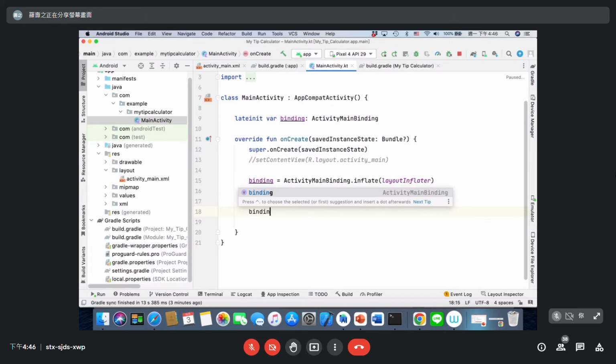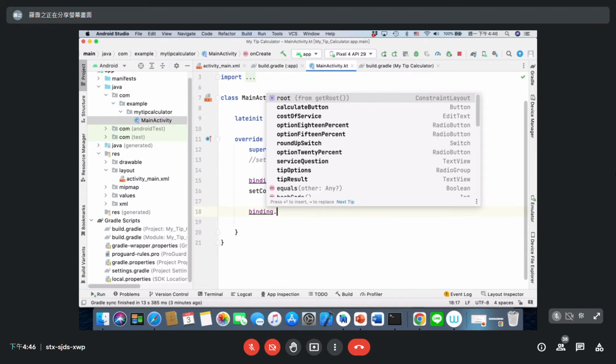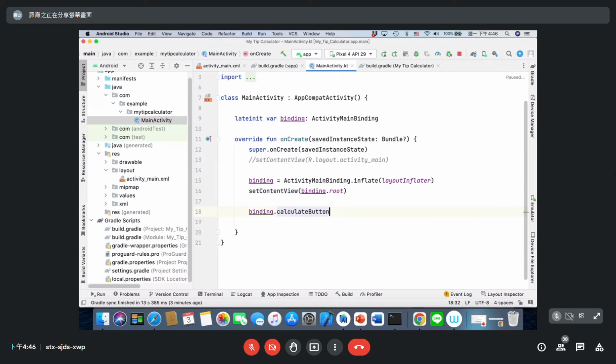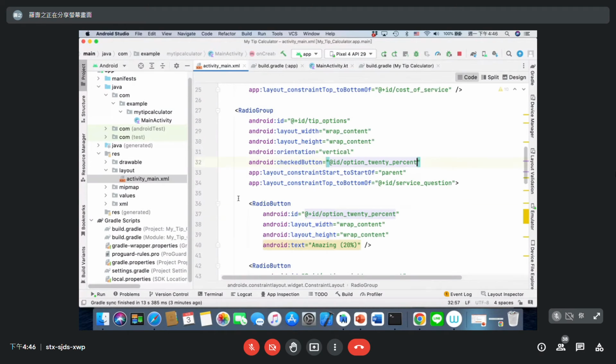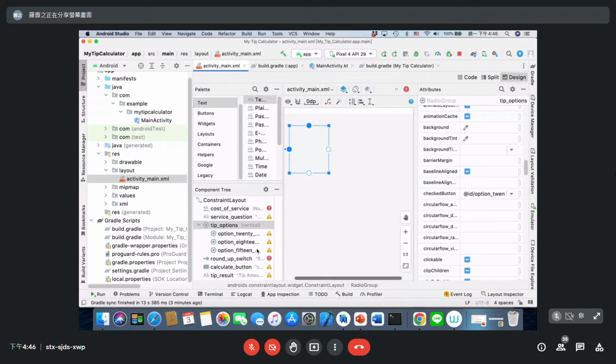Binding. Remember, we access the button ID. The button ID is this one. Calculate button is our this one. In our main layout, go back to our main layout. Okay, we have a button, right? I want to associate a click listener to this button. Remember the ID.